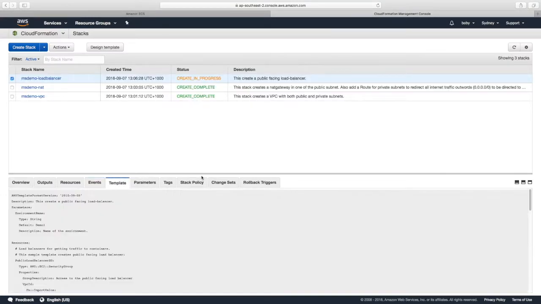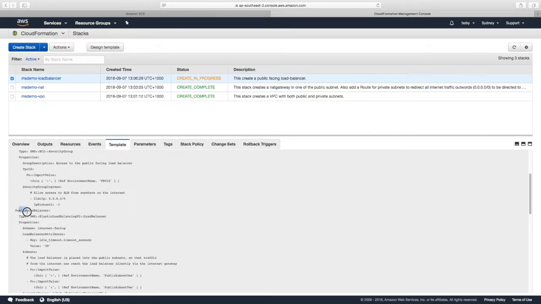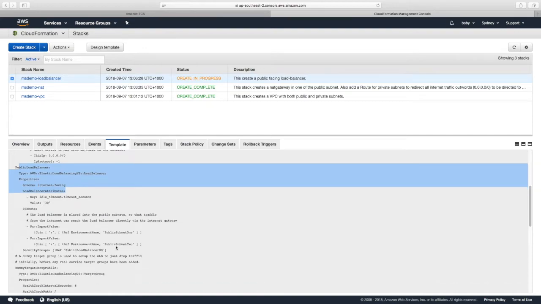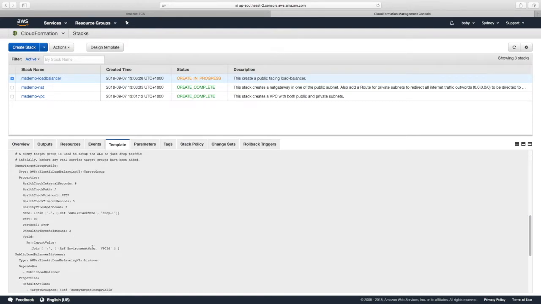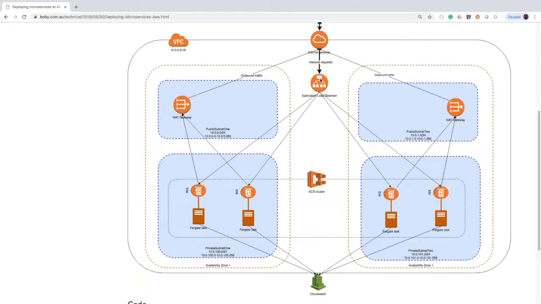Okay, let me show you the template. What we do here in case of a load balancer is we create a security group for the load balancer, and we create a load balancer and a dummy target group. Now, if you look at the architecture, we create an application load balancer for any incoming API calls, and the application load balancer will redirect traffic according to the path to the relevant Fargate task.